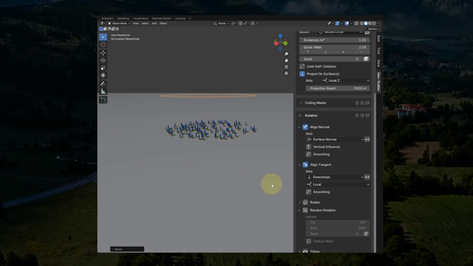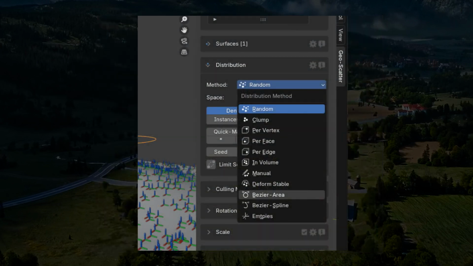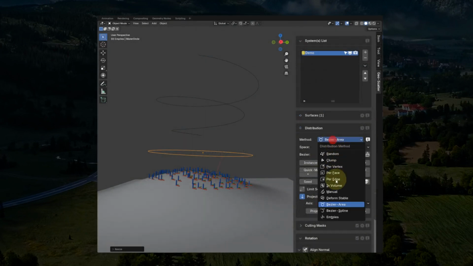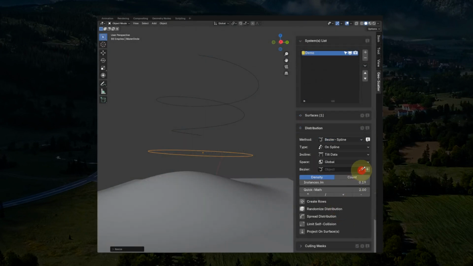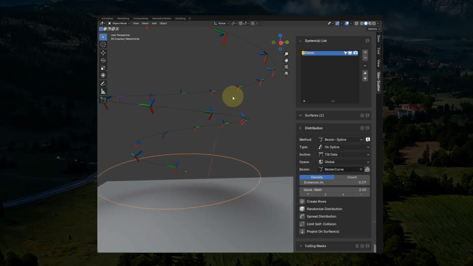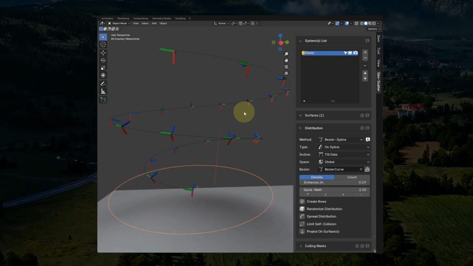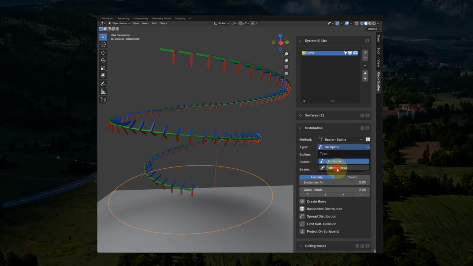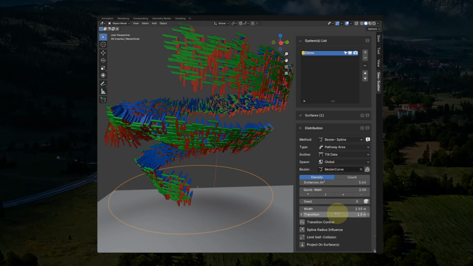Now for the second new distribution method, the Bezier spline distribution. Well, it follows the same principle, but instead of scattering on the inside area of a curve, you are now scattering on the geometry of your curve. There are two sub-methods available. Either you place instances on the spline directly, or you can choose to create a pathway of a defined width along your spline.